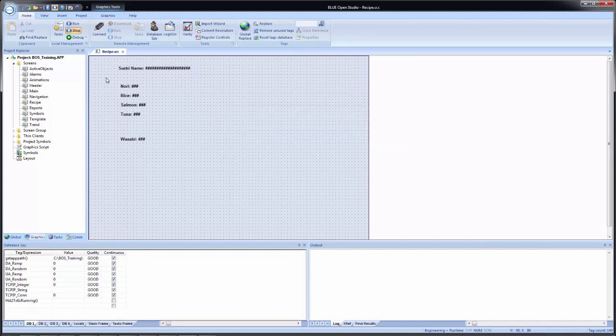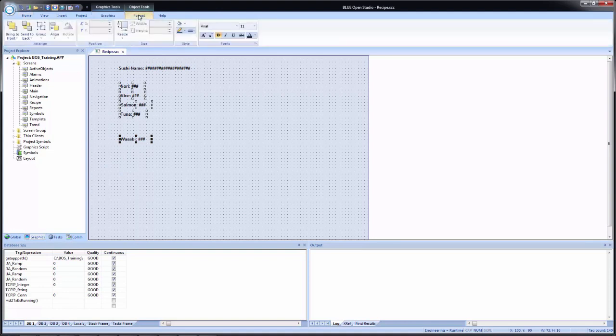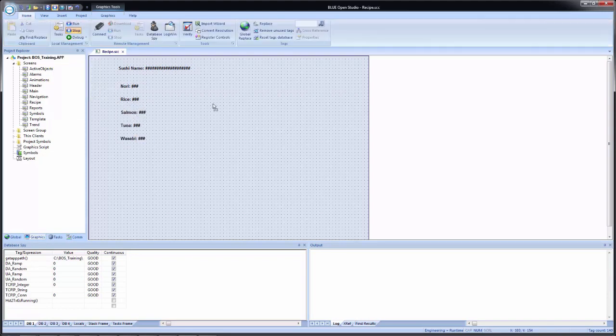Now if we look, these don't look laid out very well. So I'm going to select all 5 of them, come up to the ribbon to the Format tab. I'm going to expand the Align option and select Distribute Vertically. Now they're laid out a little more evenly and it looks a little better.